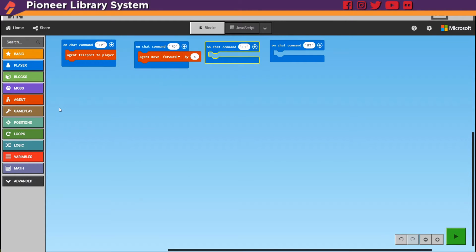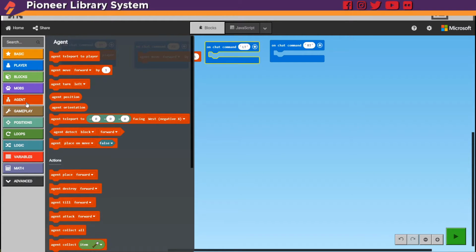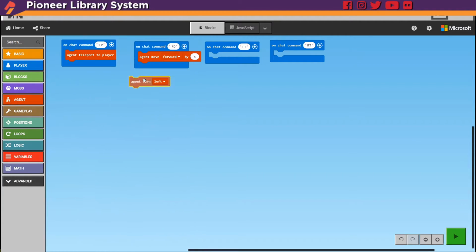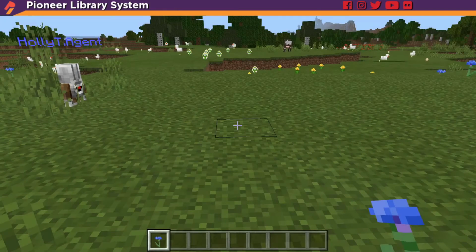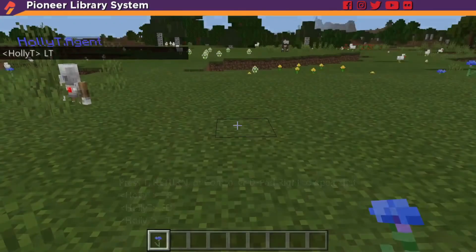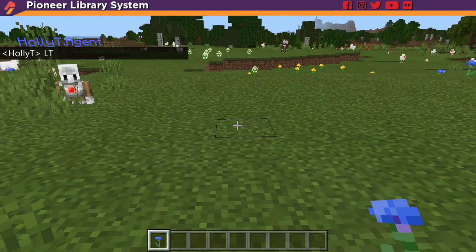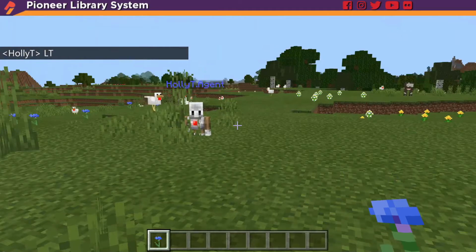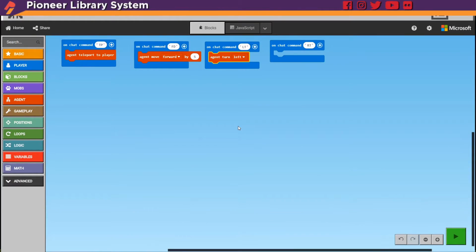So we have the LT, which was short for left turn. Under agent, there is an agent turn left block. If we wanna go back and test it, just type LT in chat, and our agent turns. The last one we have in there is RT for right turn.